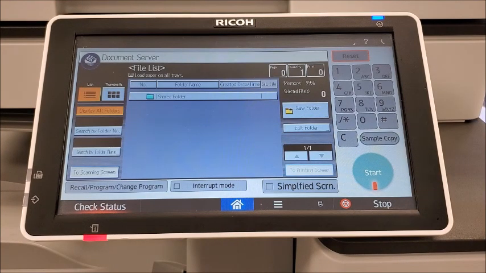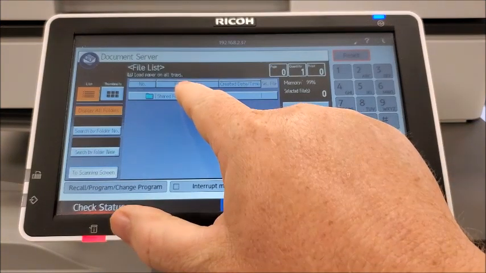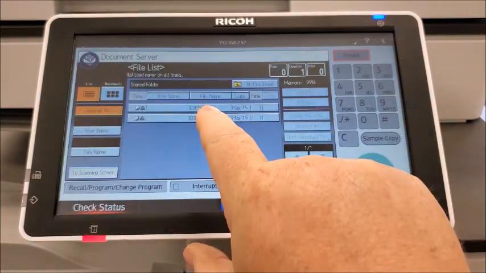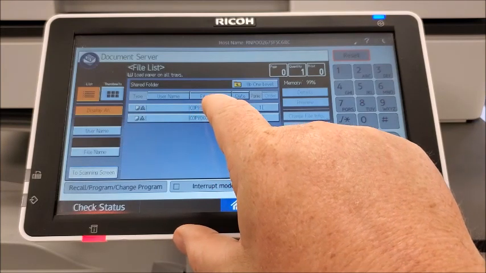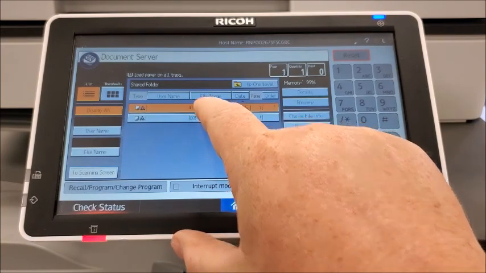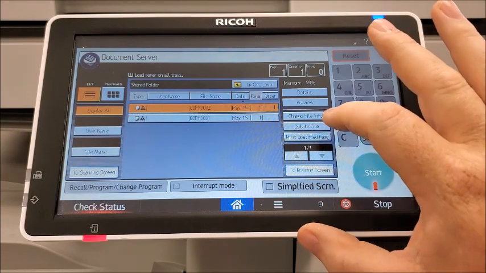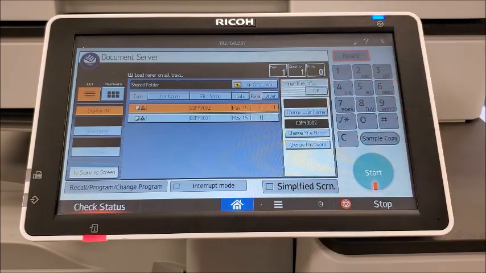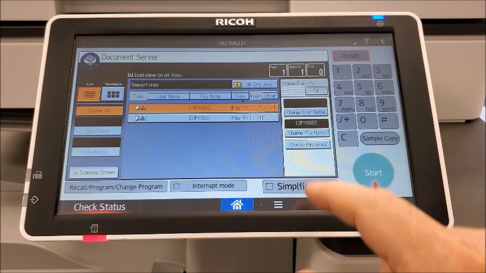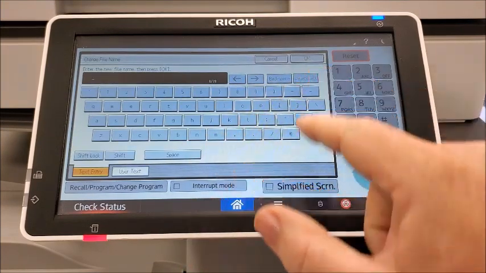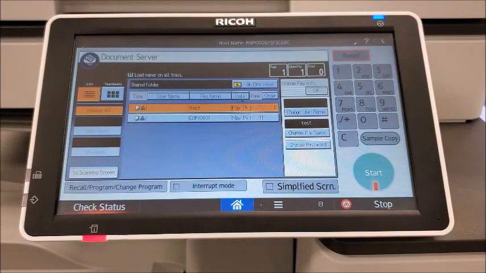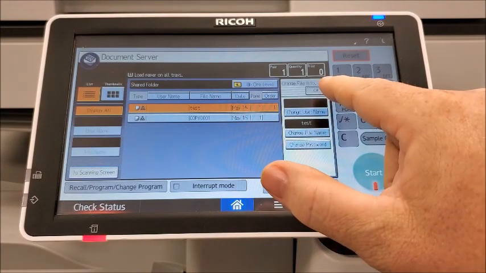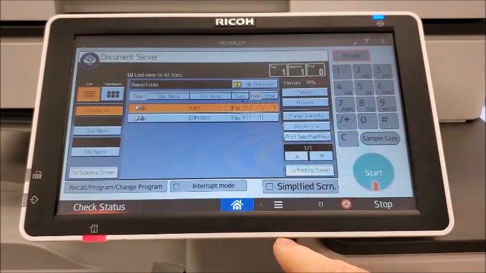Takes you back to the document server screen. Choose Shared Folder. And here we see we have copy 002. If you'd like to change that name so that it seems more familiar to you, choose it here and then come here to where it says Change File Info and change file name. From there you can change it to whatever you like and hit OK. And then you hit OK one more time.